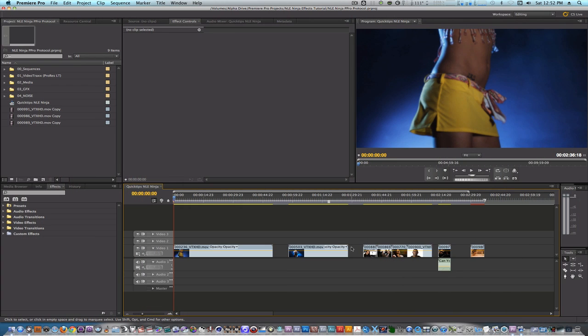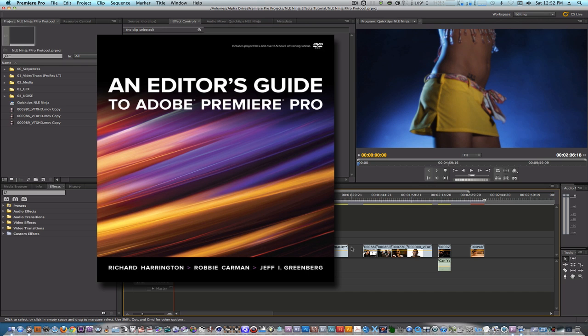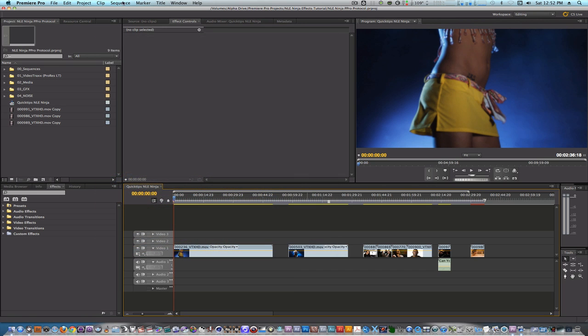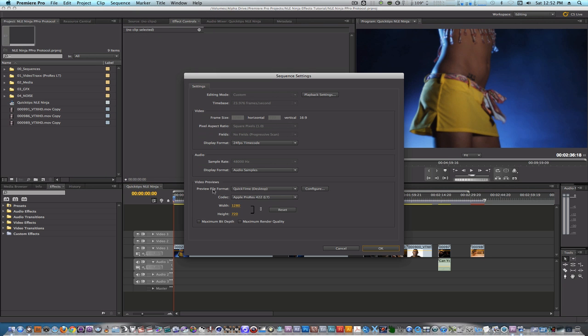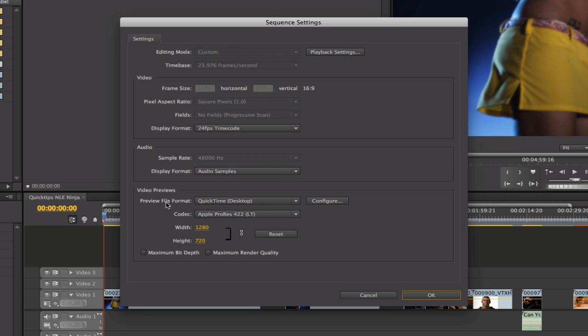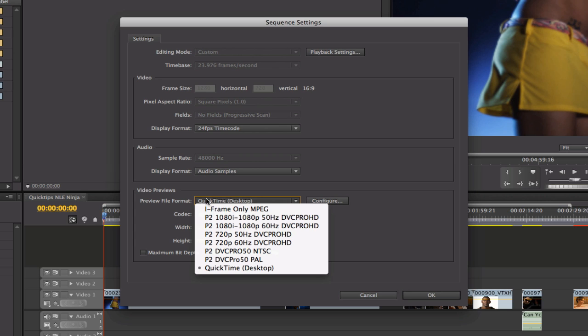This next tip is actually something I picked up from a great book titled Editor's Guide to Premiere Pro, and it deals with getting faster render previews. Go up to Sequence and select Sequence Settings. Go to Video Previews. Change the file format to iframe only MPEG.